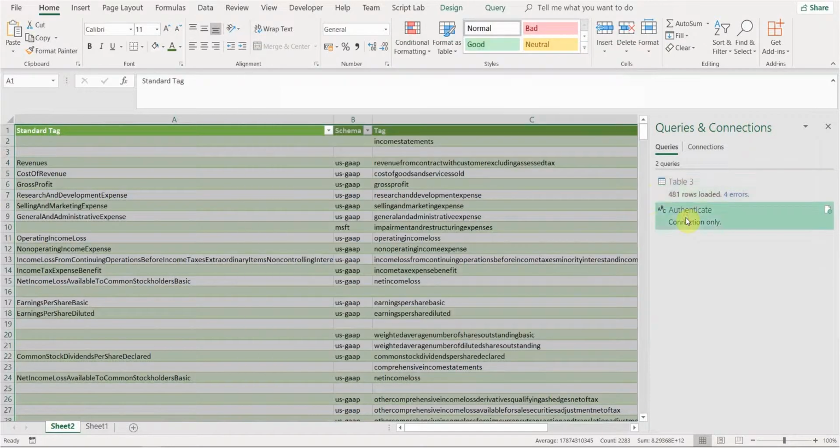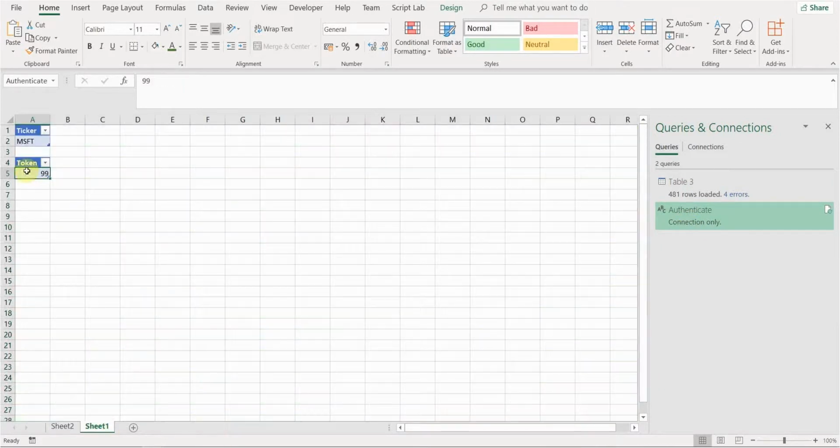And this query is what we call a connection only query, still picking up the data from this cell over here, but it doesn't output anything to Excel. So that's another way of working it. I like that because it's cleaner and neater, but you can do it the other way as well.